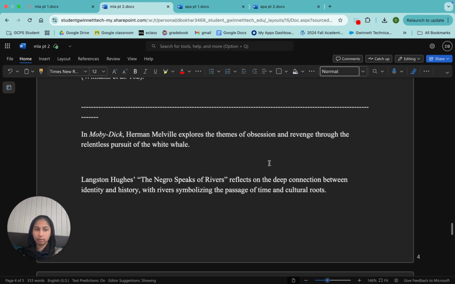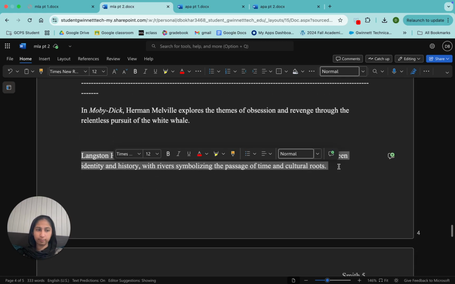When writing titles within the text, so this is the title of the book or whatever they are talking about, you're going to italicize that because it's a book title. So in Moby Dick, Herman Melville explores the themes of obsession and revenge through the relentless pursuit of the white whale. This is the book, and it's going to be italicized.